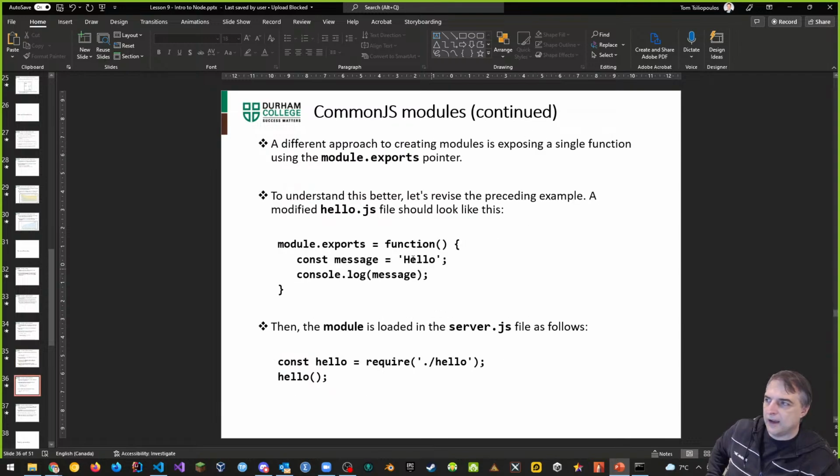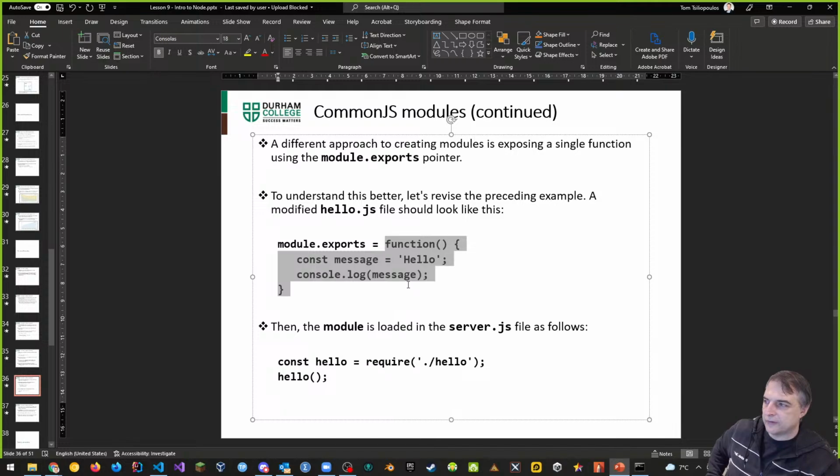Another way to write our hello.js is something that looks like this, where module.exports is directly equal to, or we're assigning the exports object to point to the function itself. Okay, this is another way to do it. And when we assign the exports object to point to the function, then the exports object acts like the function, which means that when I do const hello is equal to require hello, now I can use hello, this const, as a function.